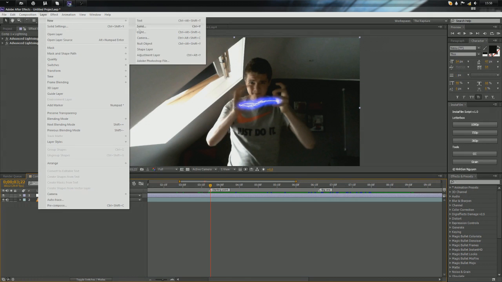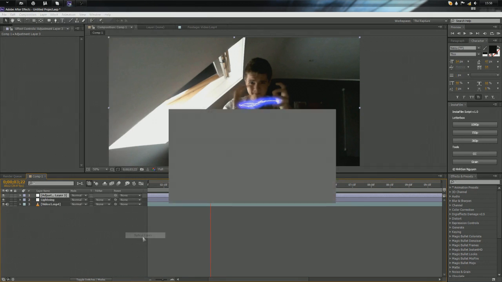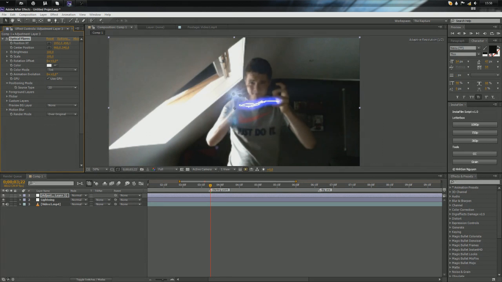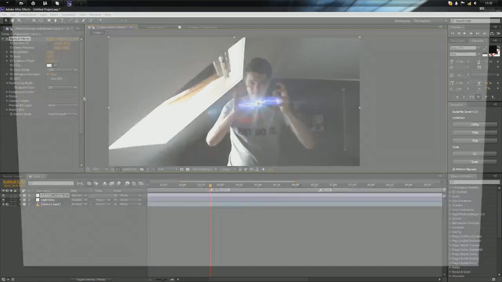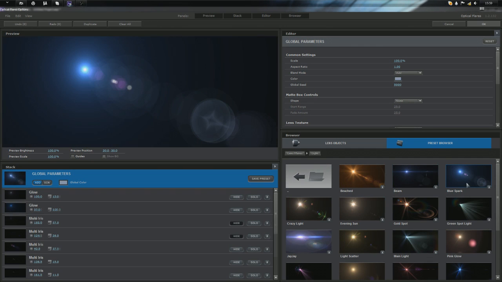We're going to add a new adjustment layer and apply the Video Copilot Optical Flares effect to it. At first we're going to change the render mode from on black to over original. We're just going to place it right over here so we get an idea already. We're going to go to options, then go to light, and choose blue spark.